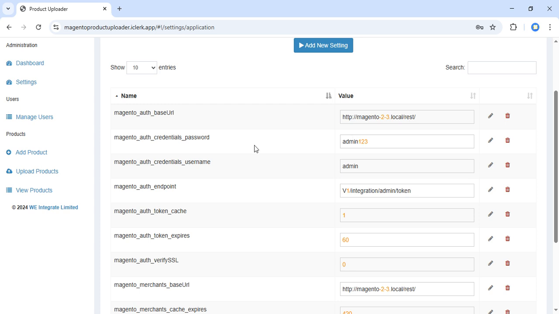You want to include the credentials for your admin or a user who has access to utilize your API, so you can enter the username and a password. Typically, the authentication endpoint is located here. However, based on your Magento instance, you can configure the authentication endpoint. Check your documentation.